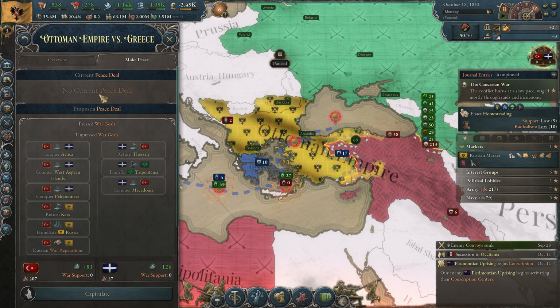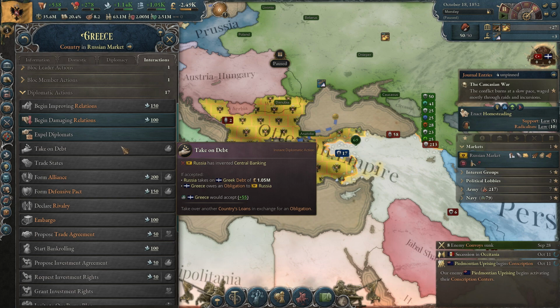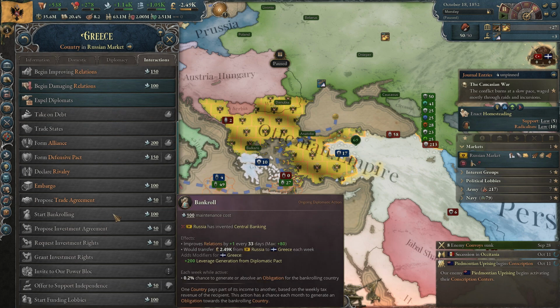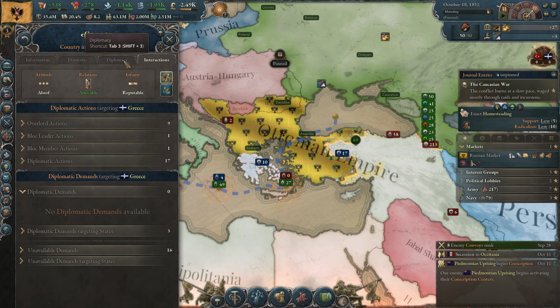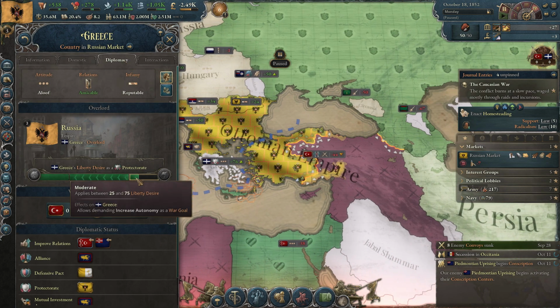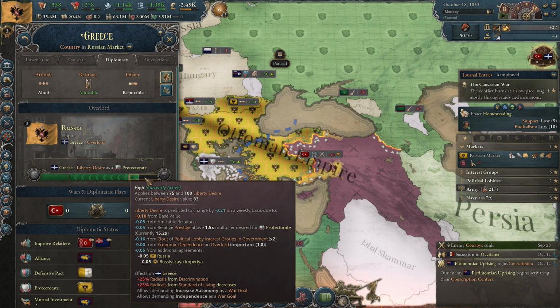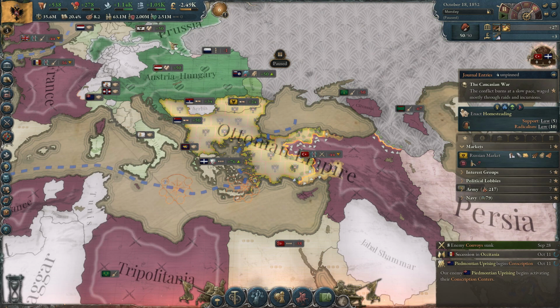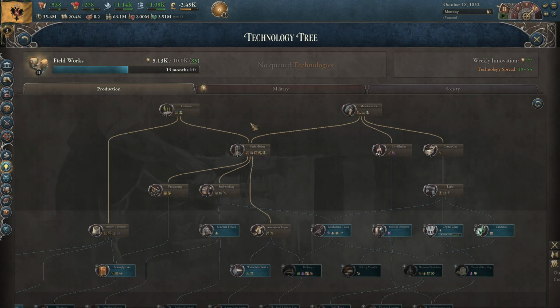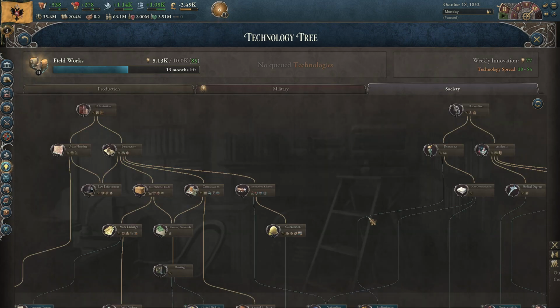It's just a real bummer that we don't have control of this peace deal. Unfortunately, because we don't have central banking, we can't do the take on debt or the start bankrolling options. Okay, we might have to grant them access to their own market. You see that the Liberty Desire continues to climb up. It's getting pretty high. Might end up having this war be for nothing if we just end up losing control of them.